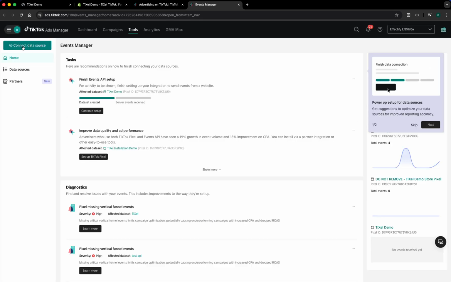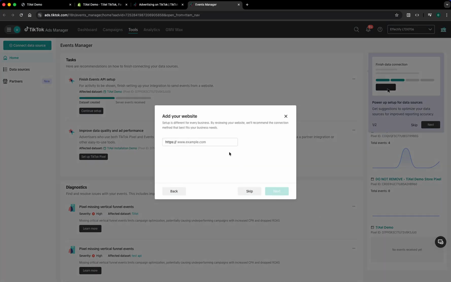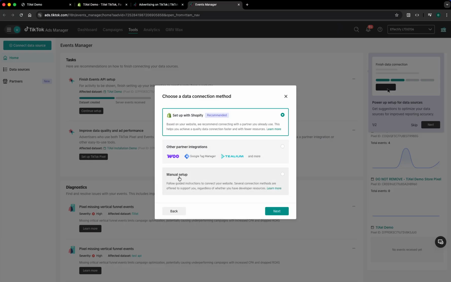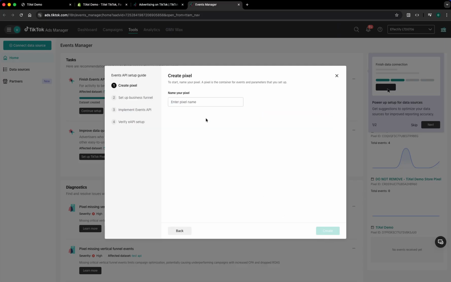Click on the Connect Data Source button, choose Web, click Next, and paste the URL to your store. Click on Next. Next, choose Manual Setup and click Next. Choose Events API, click Next, and name your pixel. For this tutorial, I'll give it a name, TiXel Demo 2026, and then click Create.